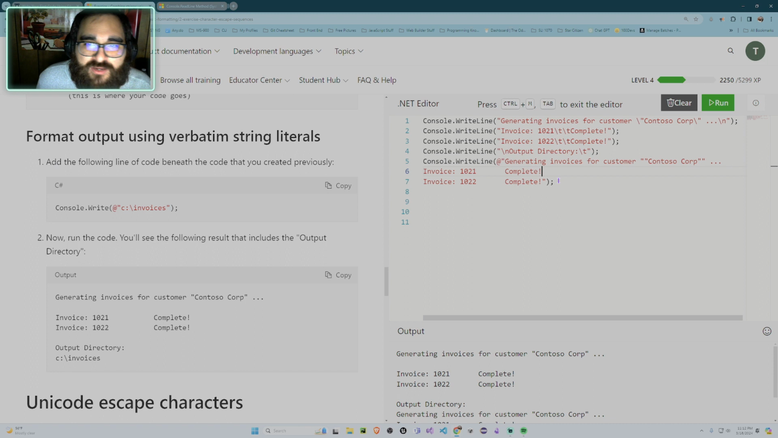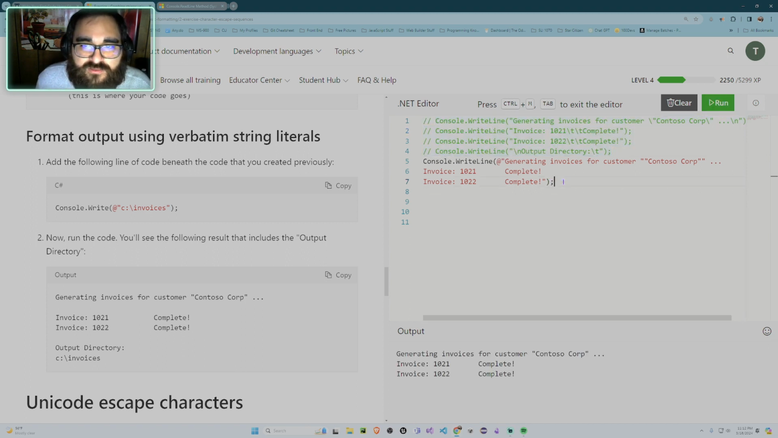Where were we at? Oh yeah, we were kind of trying to format this, right? So if we do that, can we comment on this real quick? All right, let's try that. Where are we at? Complete, and then new line, output directory tab.